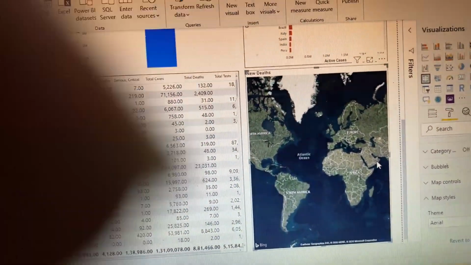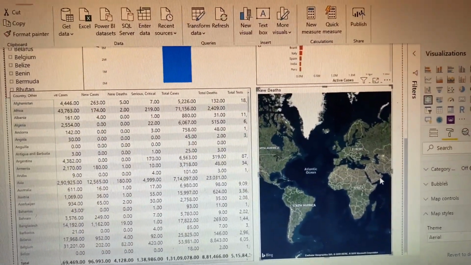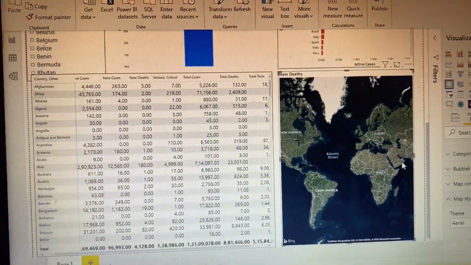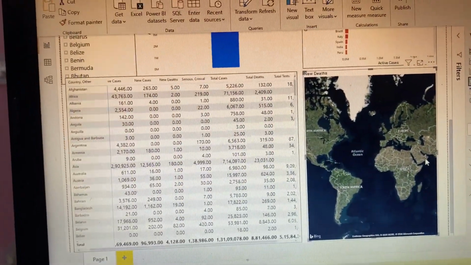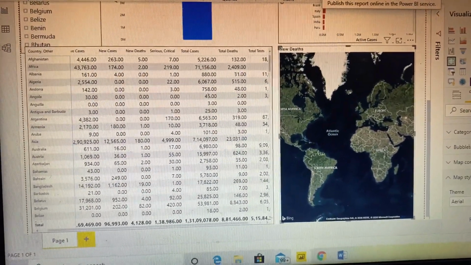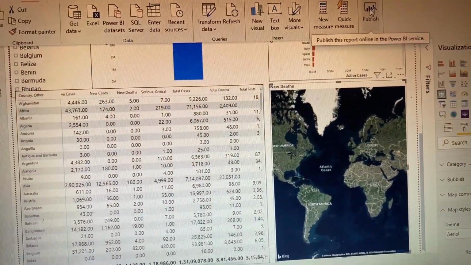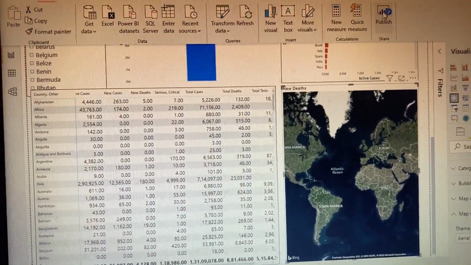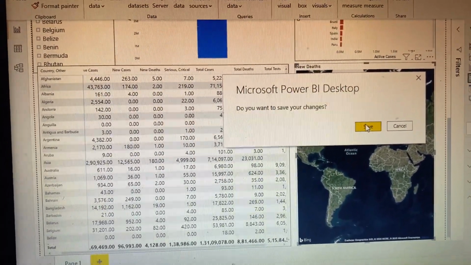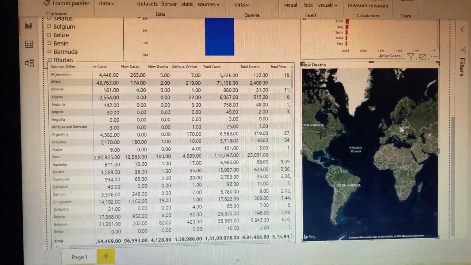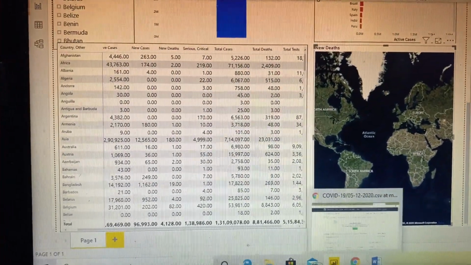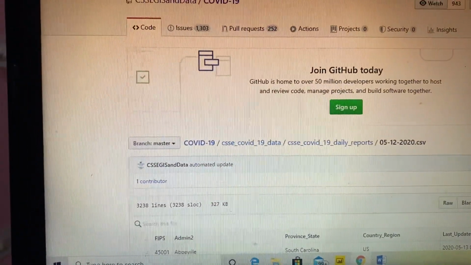So how to launch that application? Now you can design according to your priority, according to your likes. You can take any number of cards, you can take any number of data. Now what you have to do, you have to click on publish button. And when you click publish, it will ask you if you want to save, then it will be saved. Now the next step, you have to go to your website.